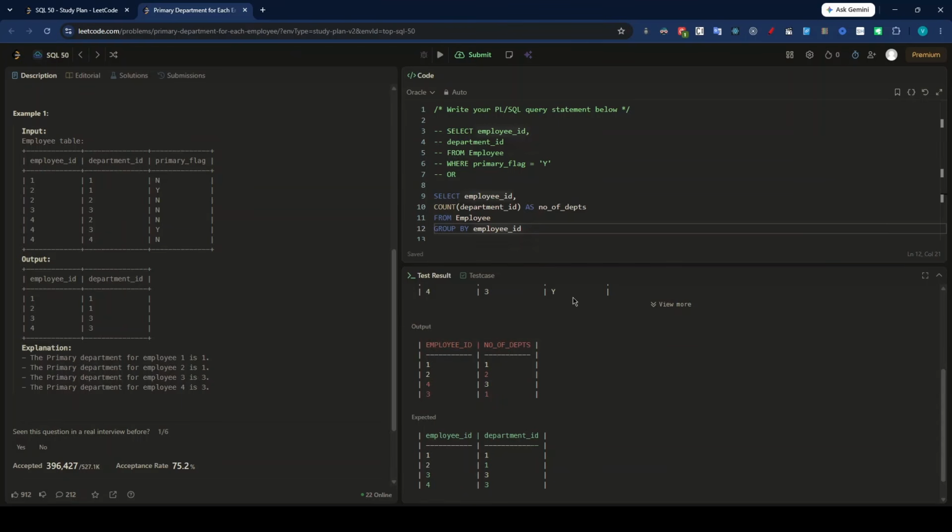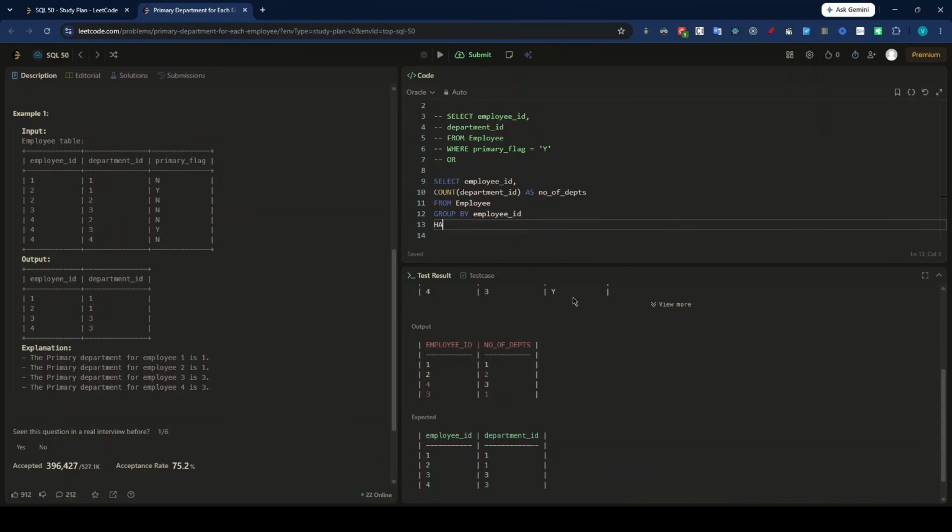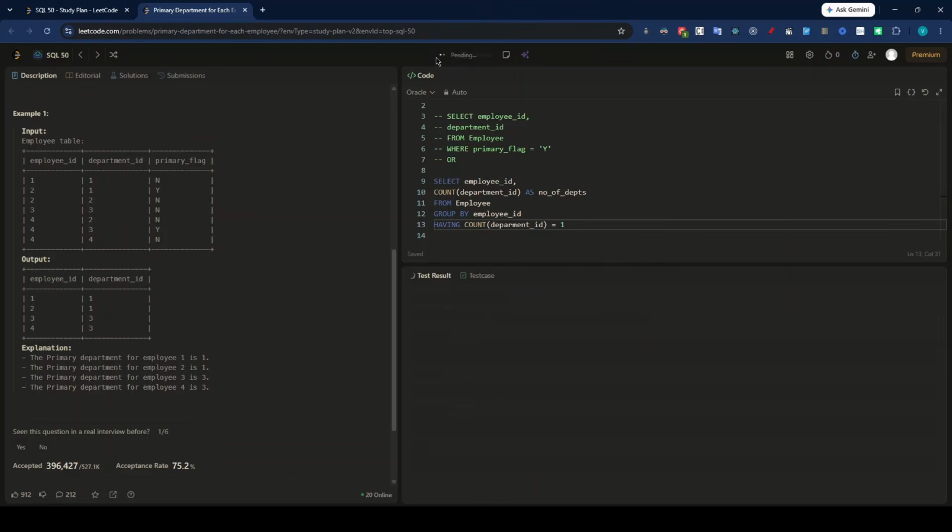So how can we filter on the group data? We'll be using the having clause. Having count of department ID equals 1. So if I now execute this particular query, I'll be getting only those employees who belong to only one particular department. Okay.